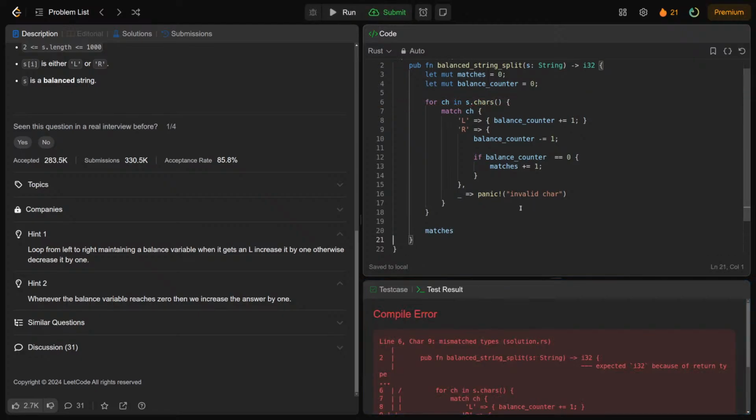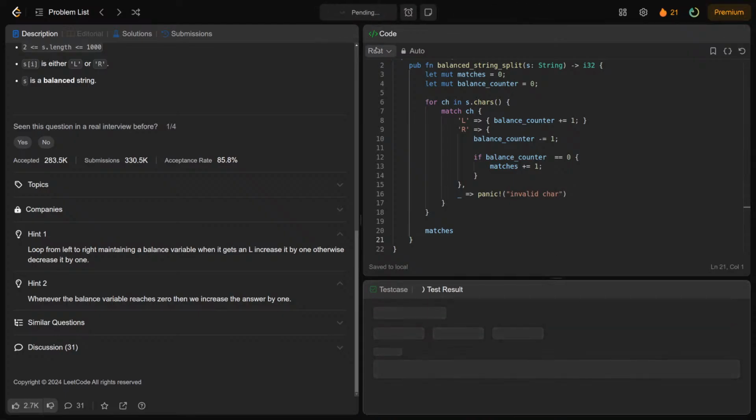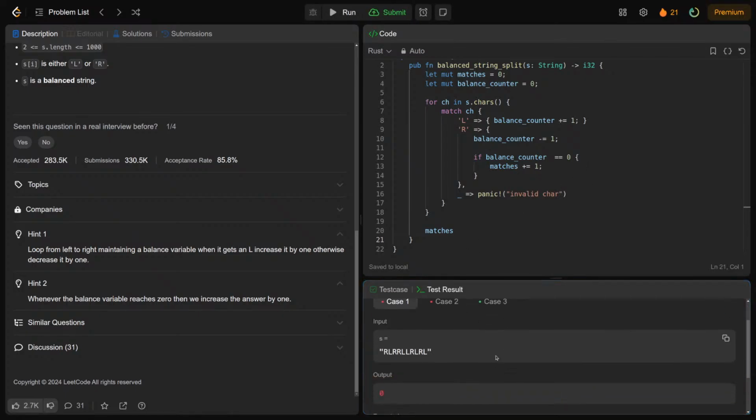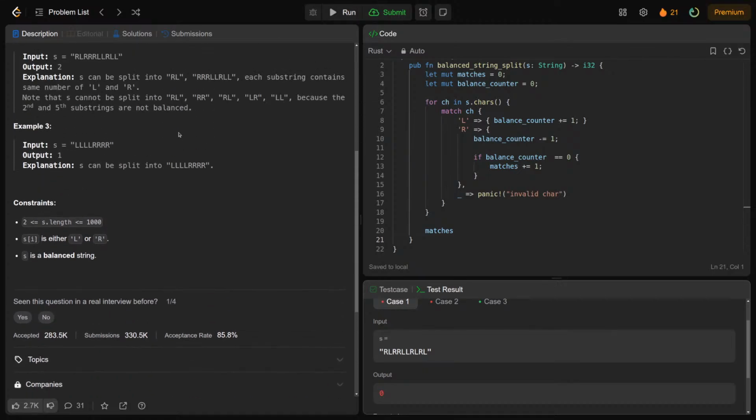That's our expected, expected because of the return type. Yeah, that's right. Zero. Okay. So we do R. So if we do R, yeah, let me check again.